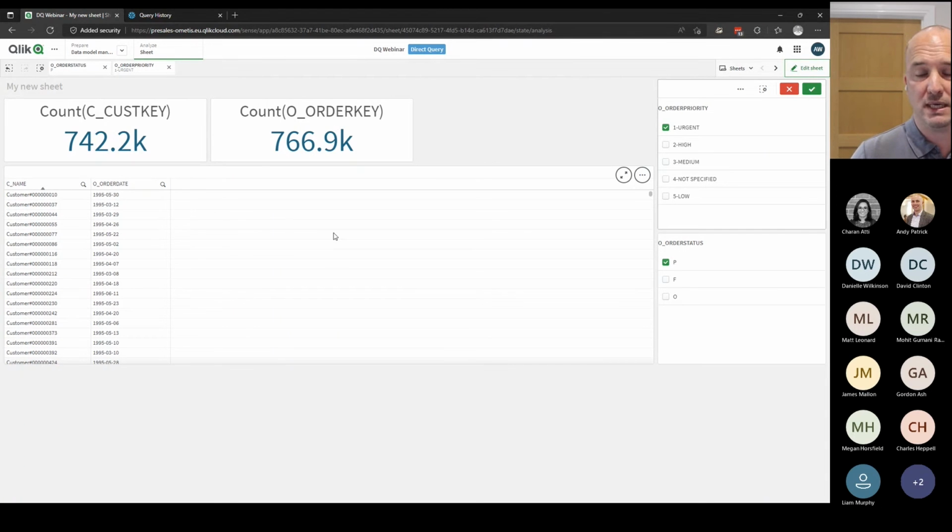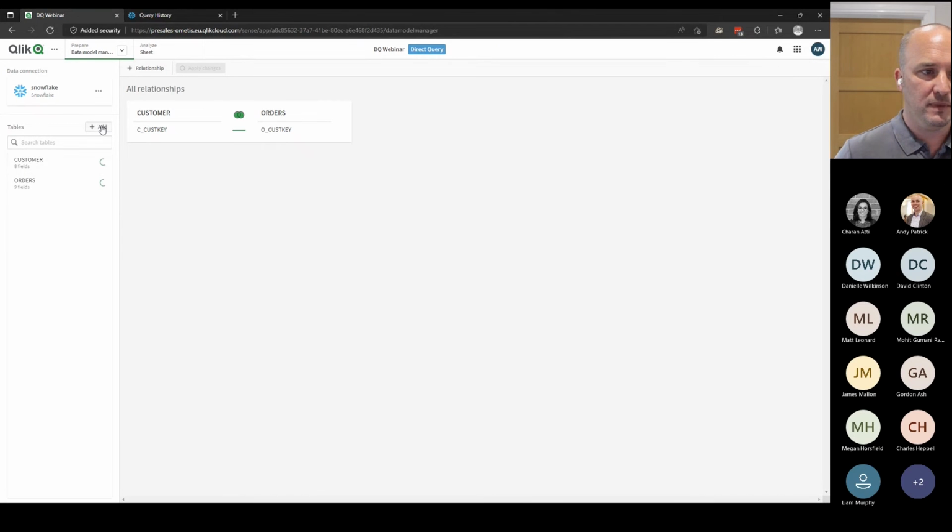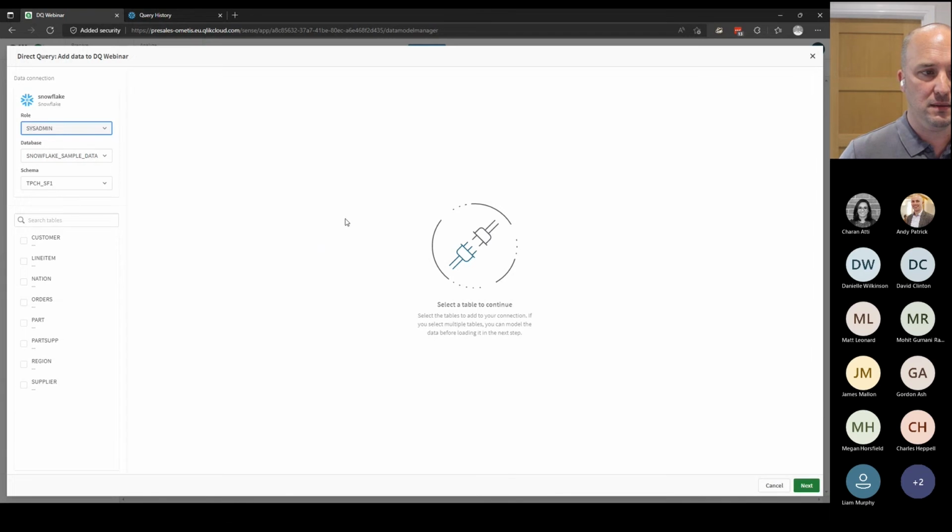Okay, let's go and add some more data in from some different fields because we want to really get down to a granular level here. So I'm going to go back into my data model manager and select to add some data. Need to make sure I'm using the same database and the same schema here, but I want to add in line item. Let's do region and nation as well because they might be useful. I'm adding line item in here less because I want to actually use it in this app, but it becomes part of the demo later on.